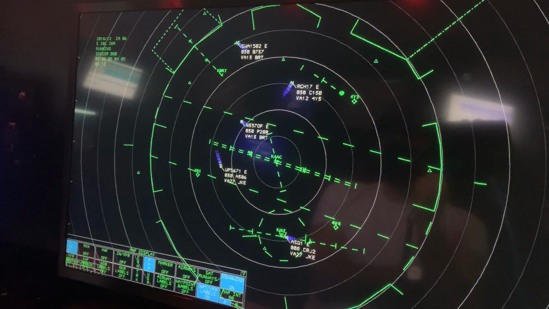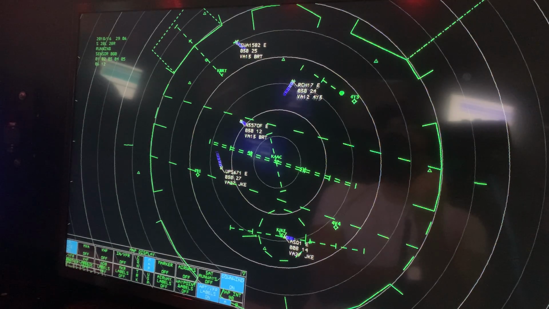November 7, Oscar Foxtrot, turn right heading 310.